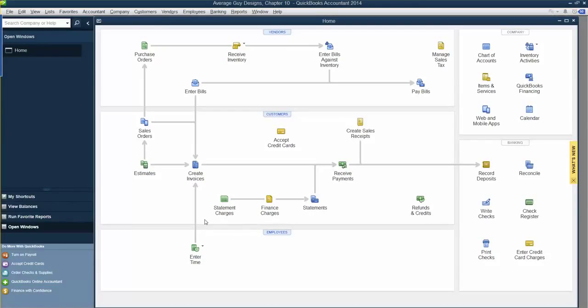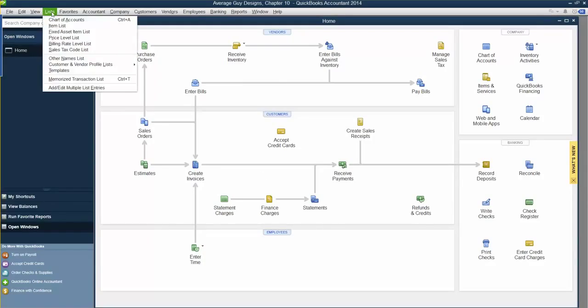Okay, so we are on 10-5, Set up a new template on page 439. In this exercise, you will help Allison to create a template for the company. So choose Lists, Templates.